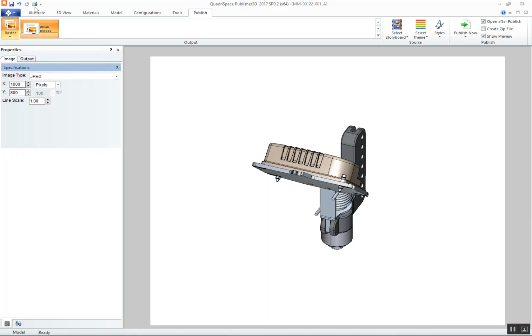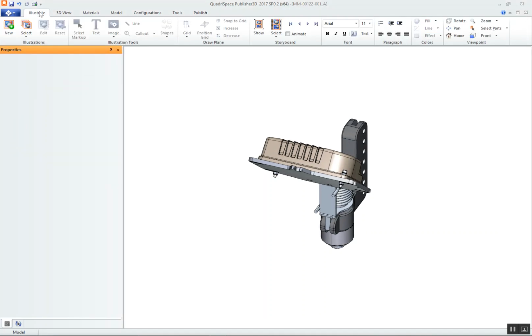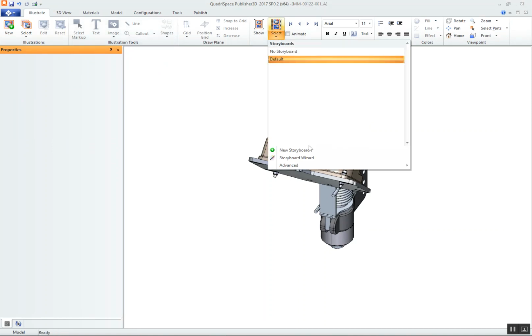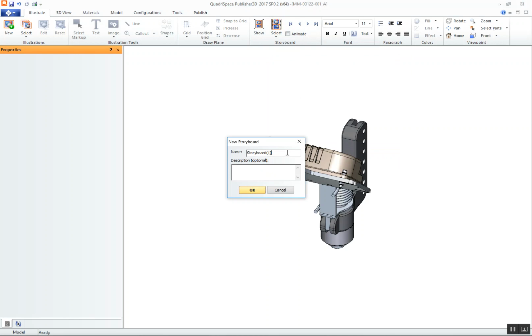Okay, now we're ready to go through and create our first set of illustrations. We're going to create 4 illustrations to begin with. And let's start by creating a blank storyboard. That's where we store and organize our illustrations into. So let's do select, and we'll just do a new storyboard, and we'll change this to my storyboard.